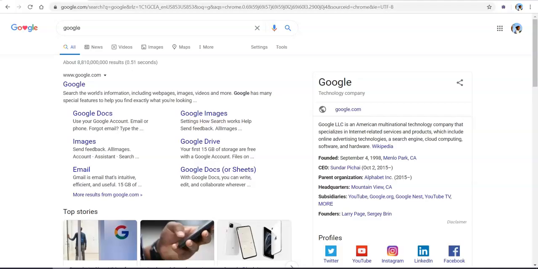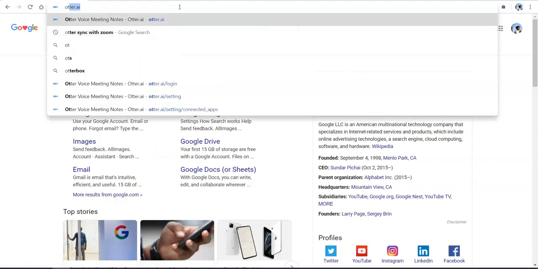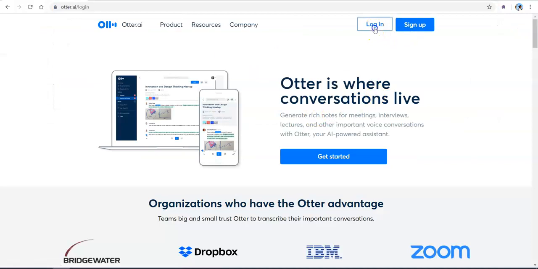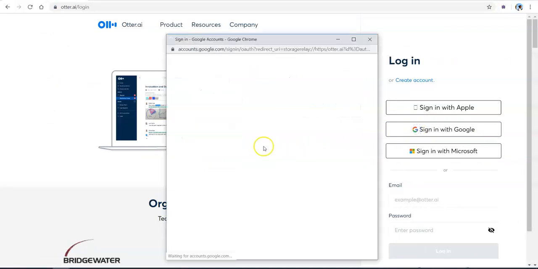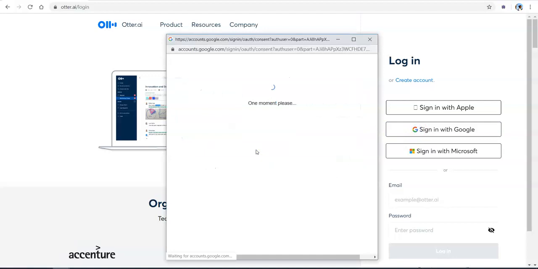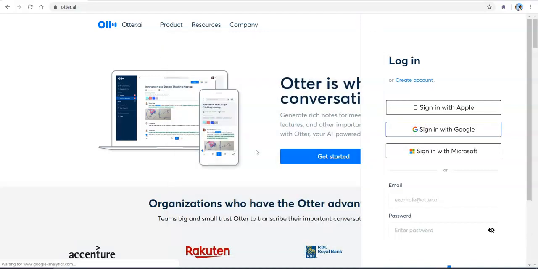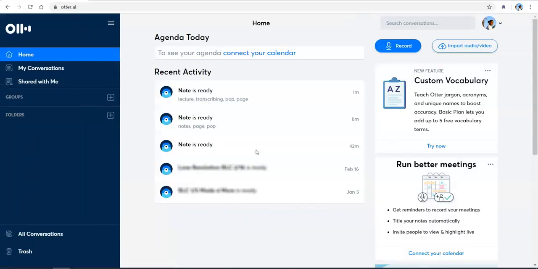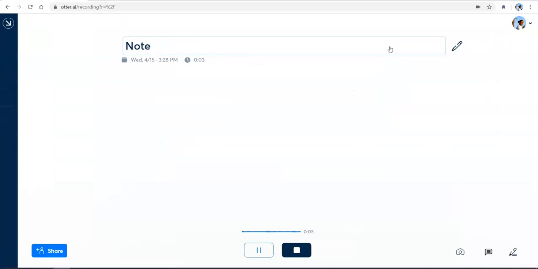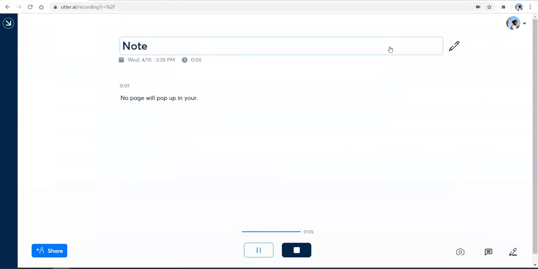Now that your meeting is set, open up your browser and proceed to otter.ai and sign into your account. Once you log on, click the blue record button on the home page. A note page will pop up and your lecture will begin transcribing.